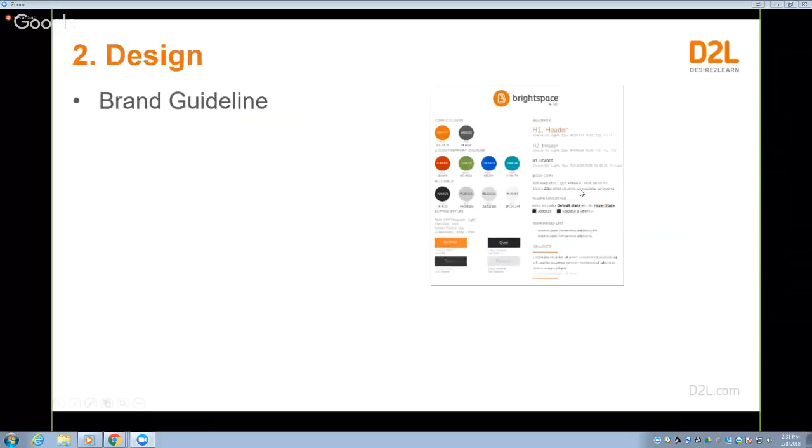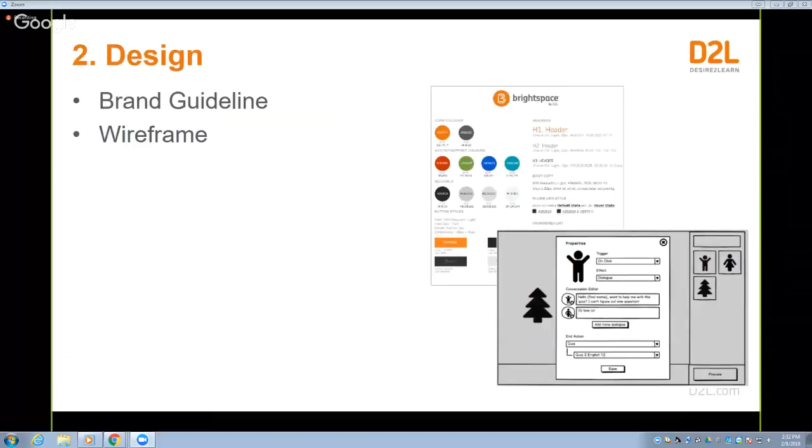Next is the design phase. We start off with a brand guideline. Now, you guys probably already have a brand guideline for your institution. What are your logos? What is your font type? What colors should you be using? You probably already have this. So you might move on to the next stage, a wireframe.